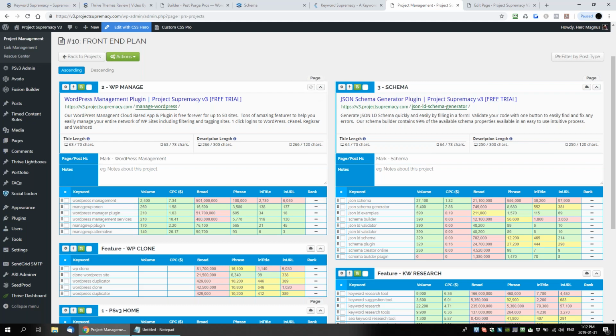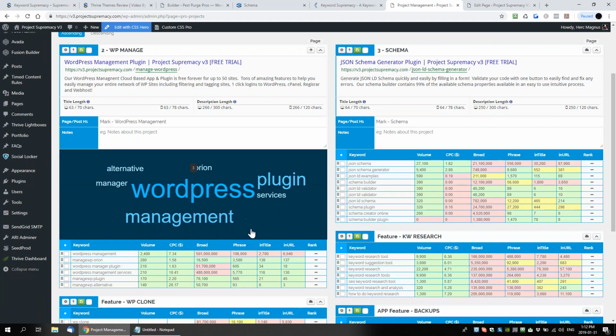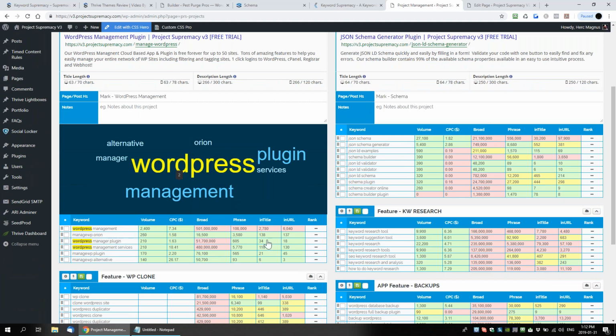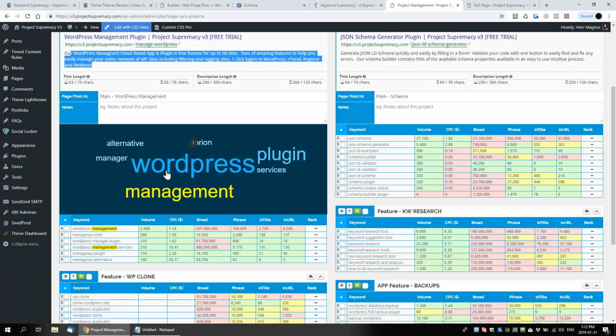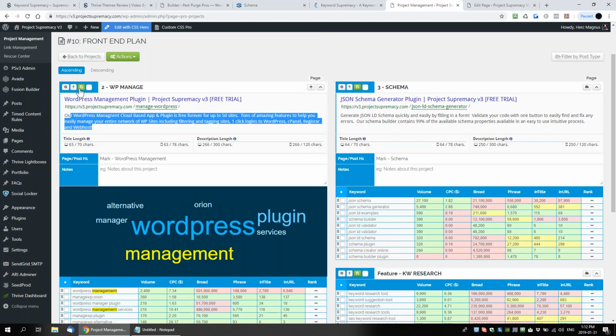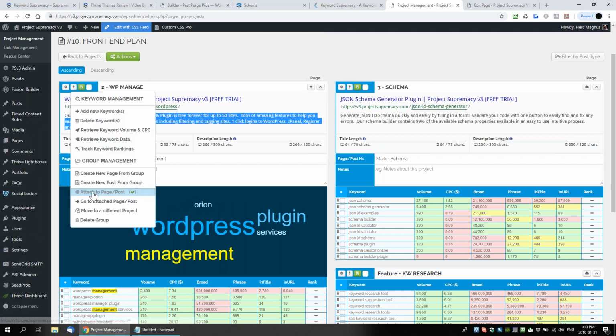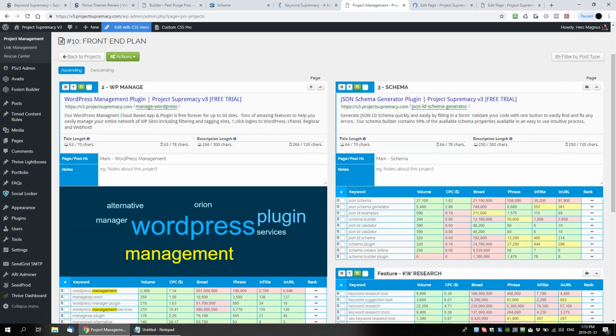Then you can open up a keyword cloud, okay, to tell you in this particular group of keywords, WordPress is probably the most important one that you want to target. Next is either going to be plugin or management based on this group of keywords. So you use the word cloud to help you build your title, your URL, your description, and your H1. And then when it's done, you click save and it updates to the actual page, right? Because you can go actions, go to attach page or post, and you'll notice something. Okay, title, URL, description, H1.